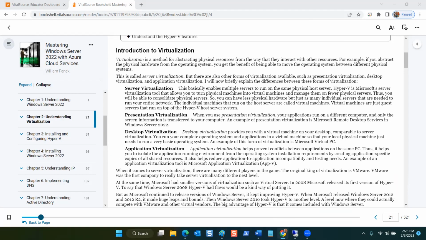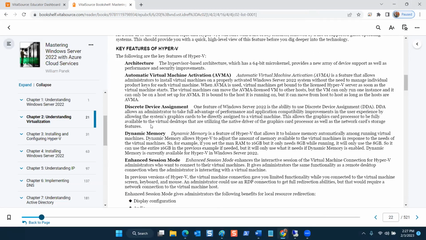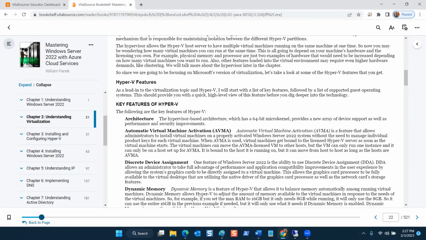I'd like you to go ahead and read through this so that you understand some basics about virtualization. And the one that we're going to focus on the most has to do with server virtualization. So we're going to use a large machine, and it's going to become the platform or environment that you use to install a server operating system. And essentially, it's going to talk about some of these key features.